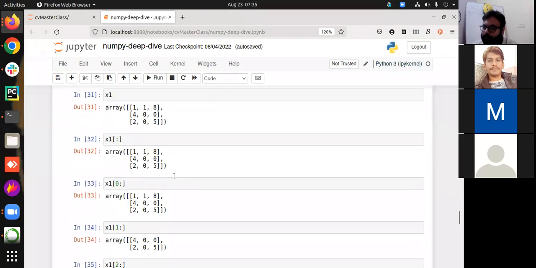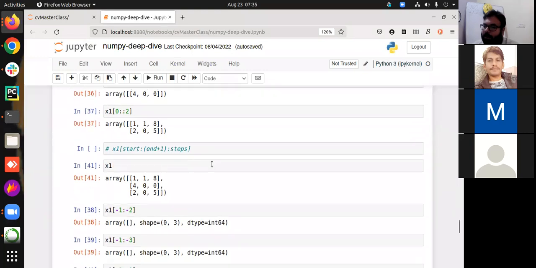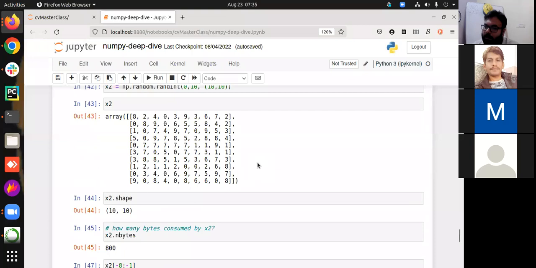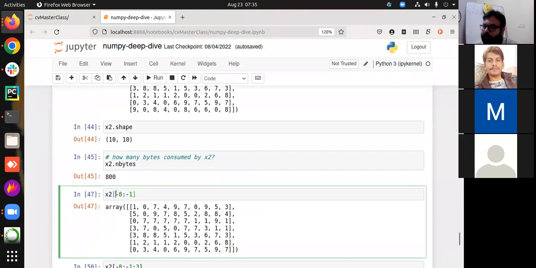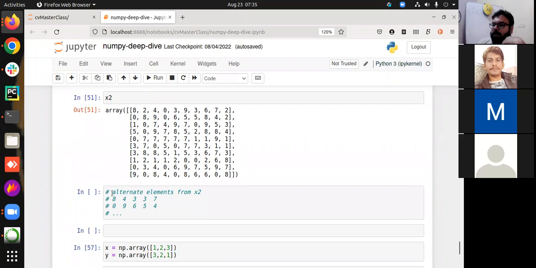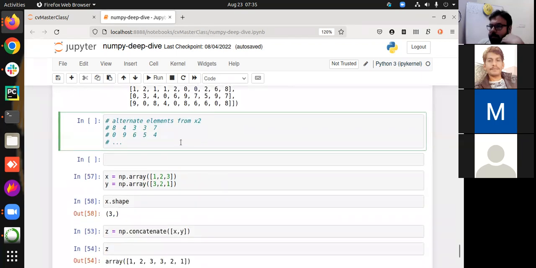And then we started slicing. Okay, and then we took a larger matrix, and then we tried to understand different ways of finding a part of the matrix or a slice of the matrix. So there was one question also, alternate elements from this next two, which you have not answered yet. So that you will have to do.